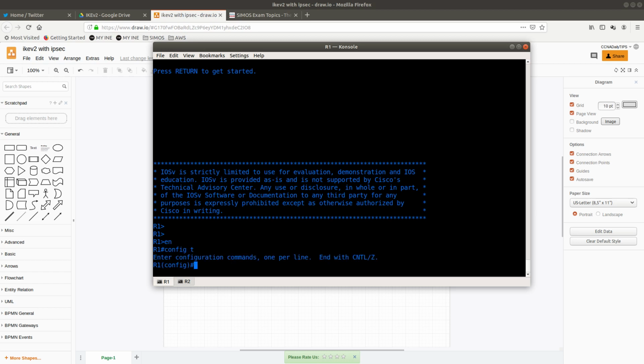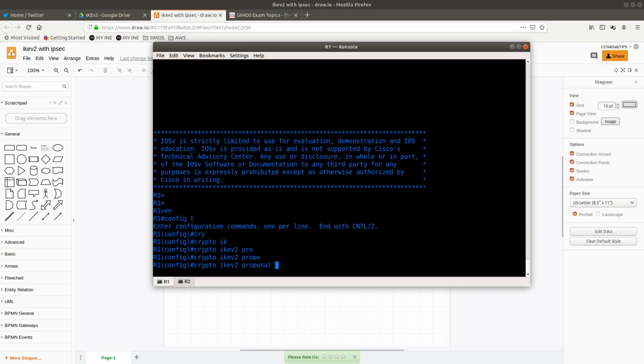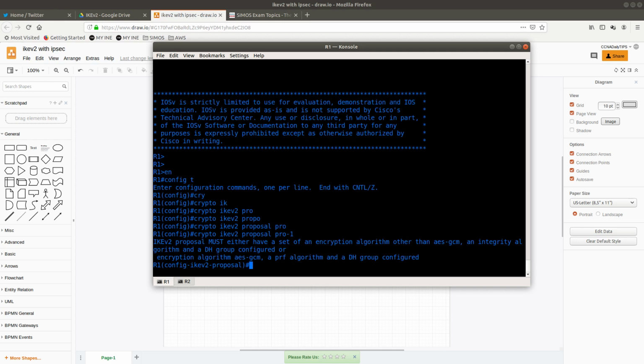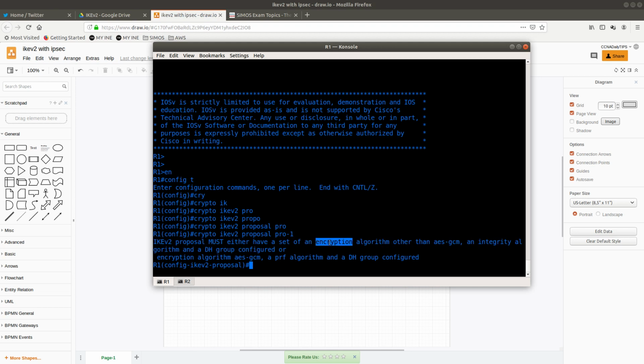Enable config t. So let's go ahead and do a crypto IKEv2 proposal, and we are just going to call it proposal 1. And as you can see right here, the IKEv2 proposal must either have a set of an encryption algorithm other than AES and all that, and therefore have it configured.